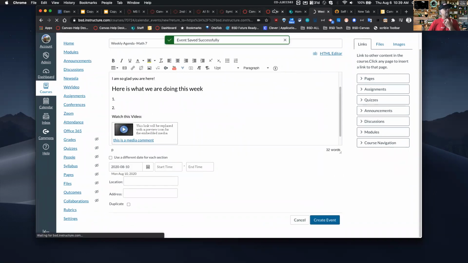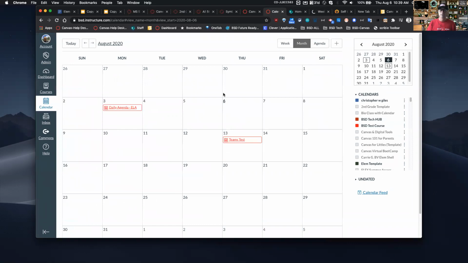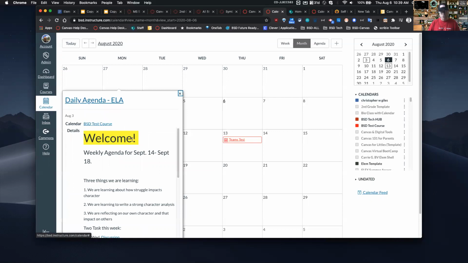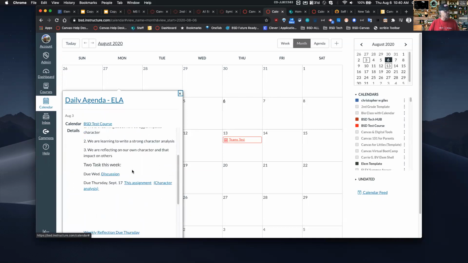And again, I went back to my calendar. So when my students Monday morning are going to show up to my Zoom, or I'm going to communicate with my students, hey, this is what we're doing this week. I'm going to try to build a routine that each Monday, my students will click on the agenda so that they can learn what we're doing this week.